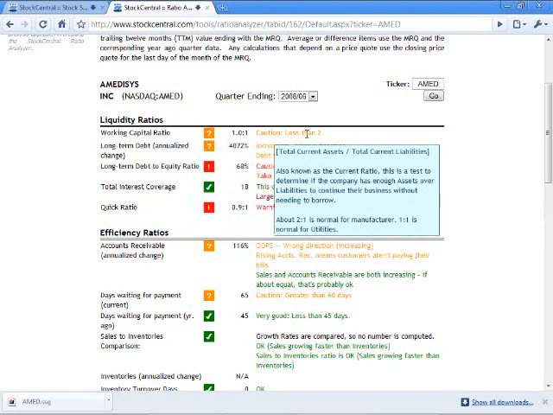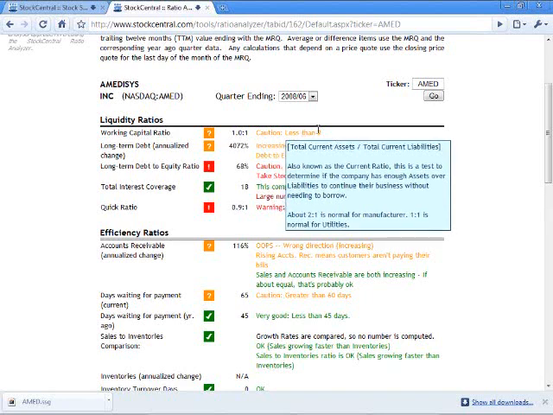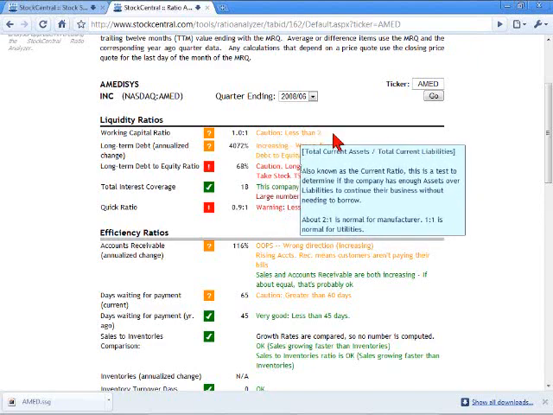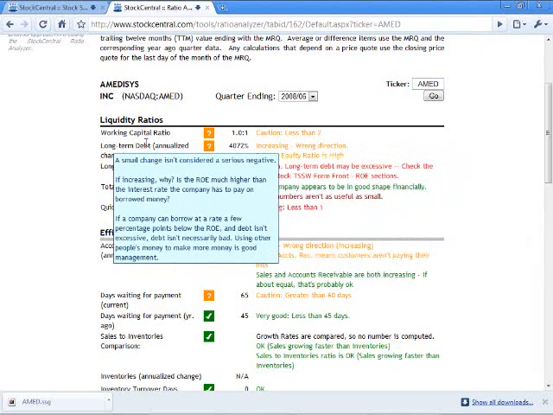So this is for our Emeticis. Our working capital ratio is the first. That's defined as total current assets divided by total current liabilities. It's also known as the current ratio. It's less than 2, and the ratio analyzer says that may be in the caution zone.